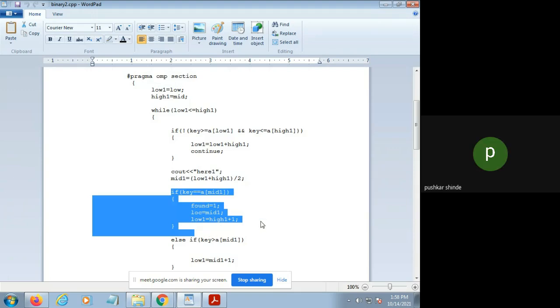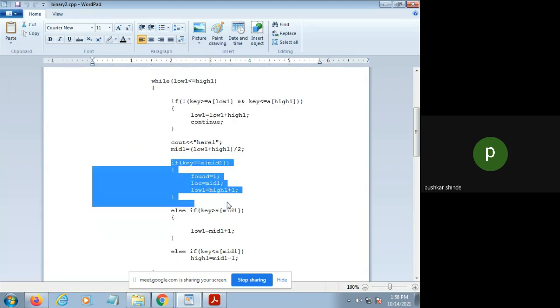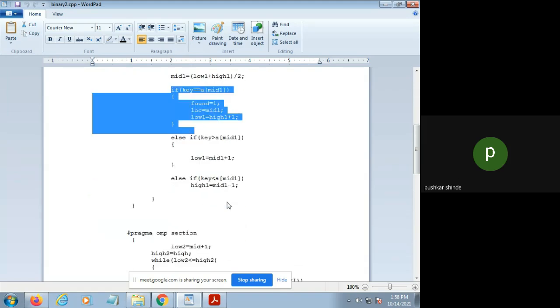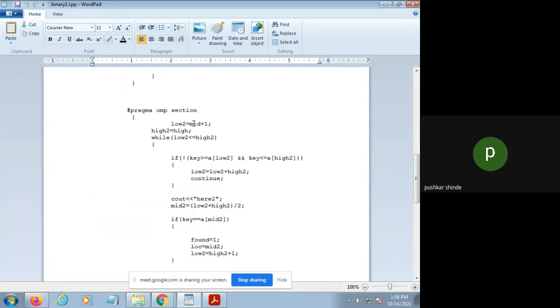So if the key is found at the location, then that location value is returned, where the key equals the mid value, a[mid1]. The same thing is done for the upper part of the list also, where low2 equal to mid plus 1 and high2 equal to high.